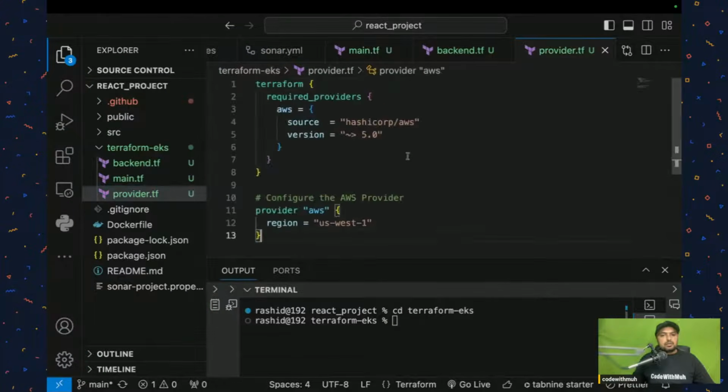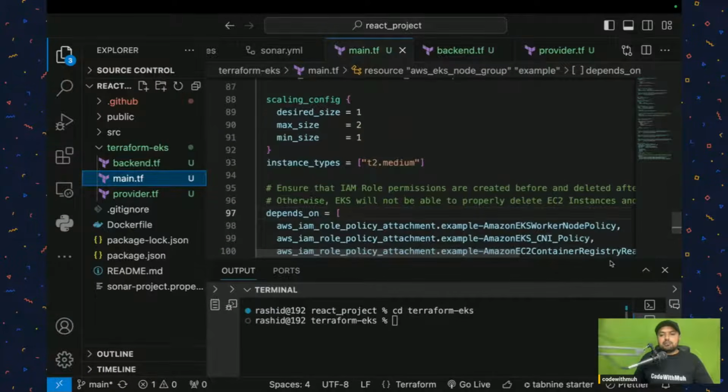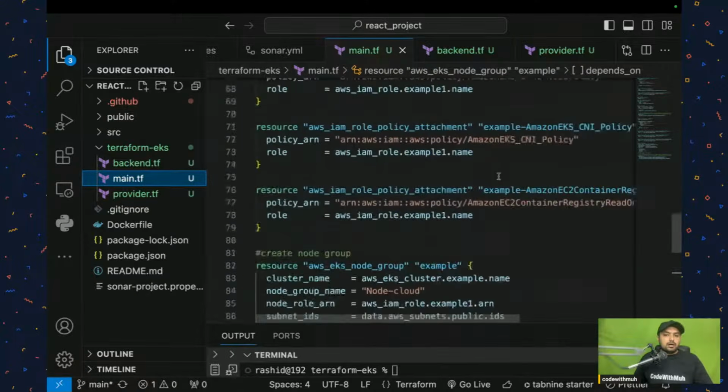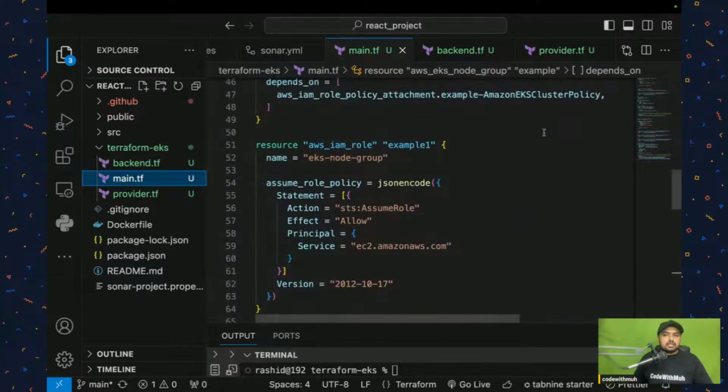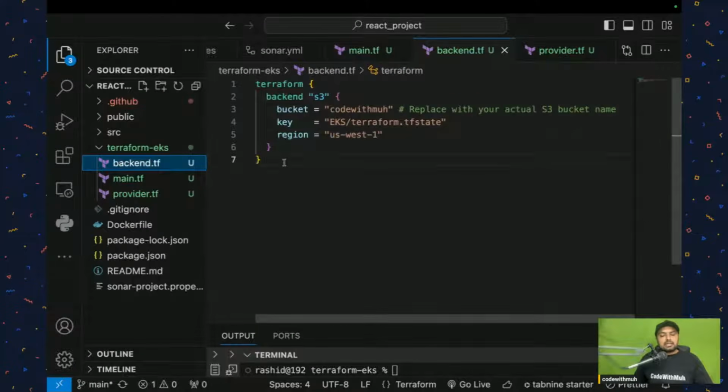Shortly, I can explain this provider.tf file. It defines which cloud provider we are going to use, which is AWS, and in which region, which is US West 1. In this main.tf file, we have created some resources, AWS EKS, and we have attached some policies as well. Then we have a backend.tf file. We will be storing our state in an AWS S3 bucket.